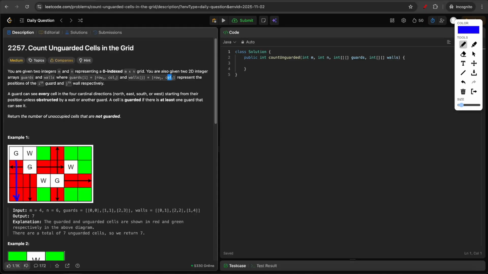For the next guard, he'll guard these cells, and here his vision stops because there's a wall here. So he can't guard this cell. His vision goes to the bottom also, and he'll guard all these cells. And finally, for the last guard, this way, top, and then bottom. After this, we can see that we have a few cells that no guard is watching. In this case, we have 1, 2, 3, 4, 5, 6, 7. So 7 cells are unguarded, and we just have to return the count, which is 7.